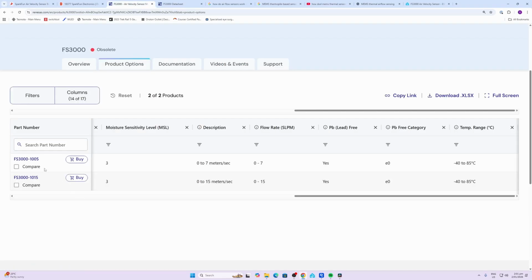When I looked more closely, I found that there are actually two versions of the sensor. There's a 1005 and a 1015. The 1015 actually offers 0 to 15 meters per second. So I thought I'd order this one so I had some extra capacity if I needed it.